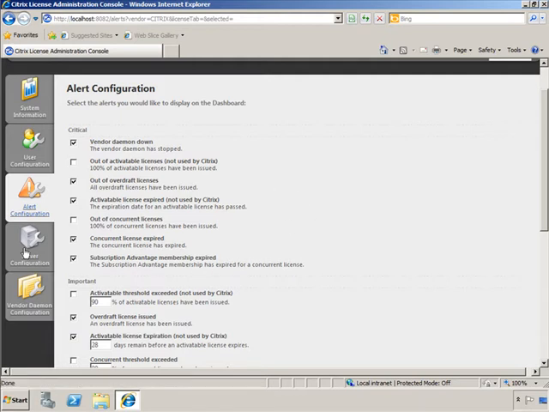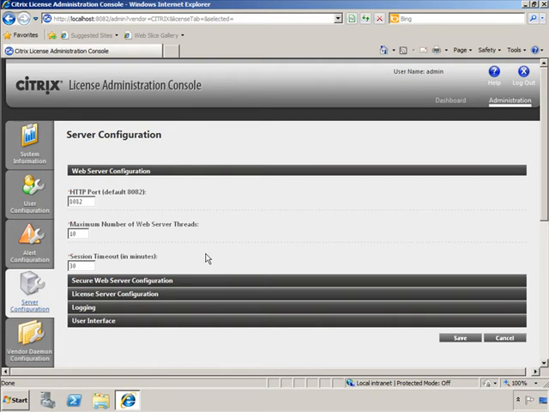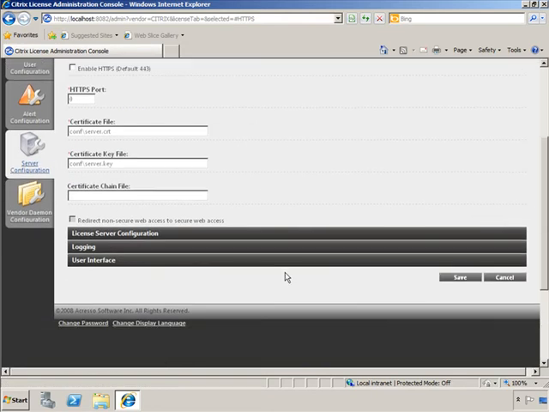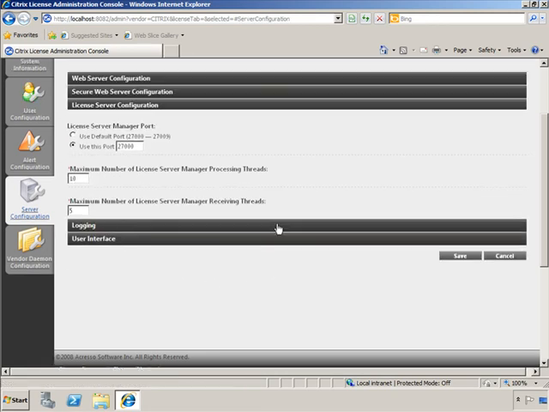And then you have the server configuration over here. It's just the web server configuration, which ports it's running on, how many threads, etc. So you have the secure web server. If you wanted to secure it, you can configure that over here. The license server configuration, again, it's telling you that it's running on port 27000, maximum number of license server management process threads, etc.